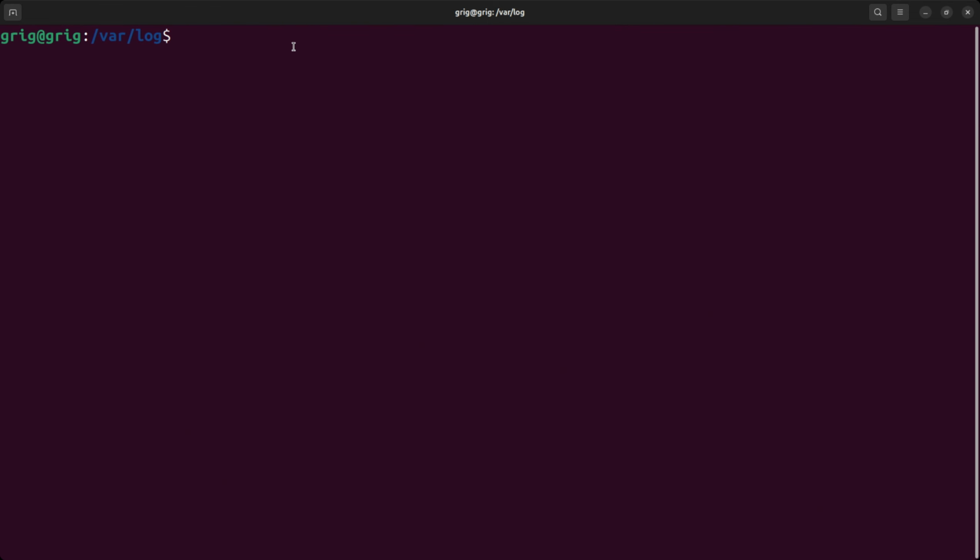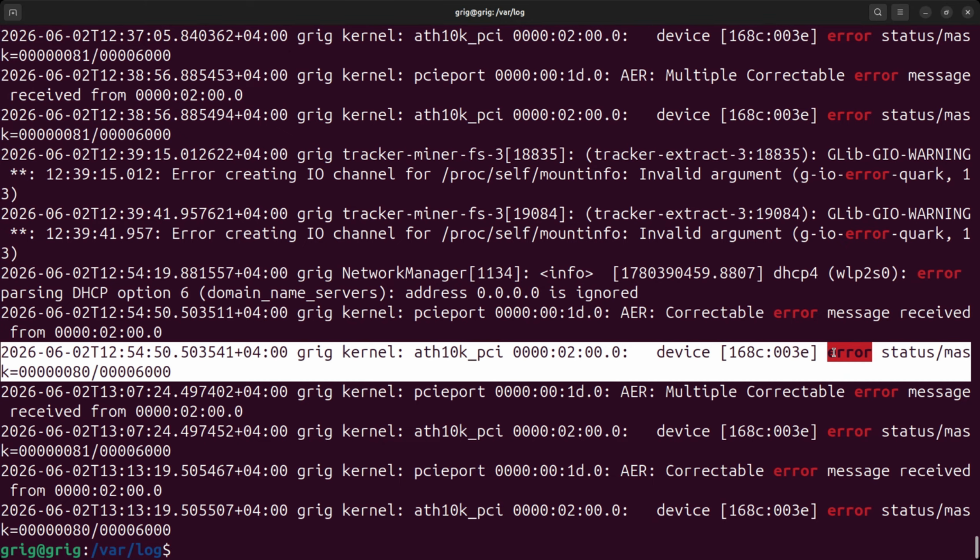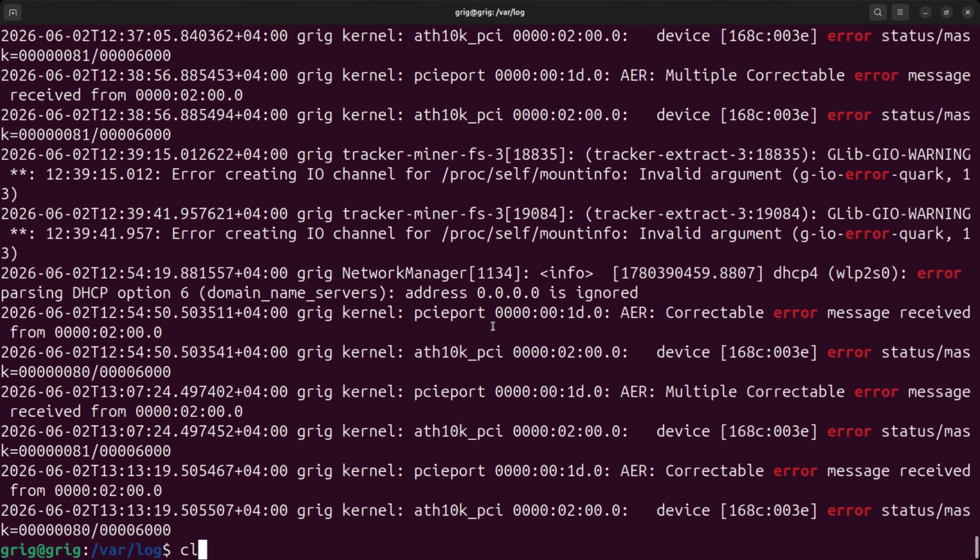How can you search logs? You can do it with grep, for example grep error syslog. And we see error lines which contain the word error in the system log file.